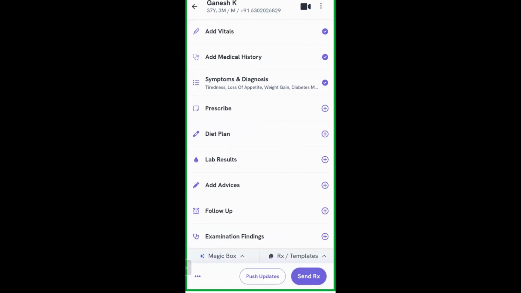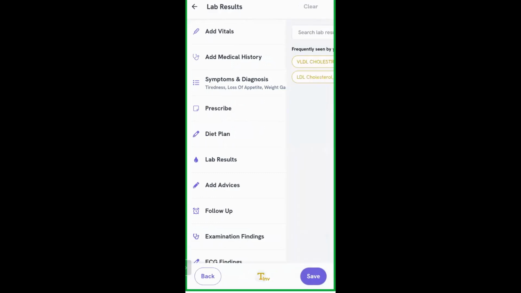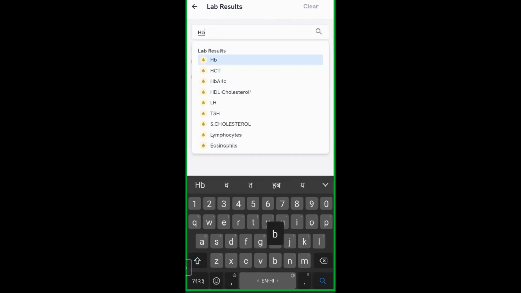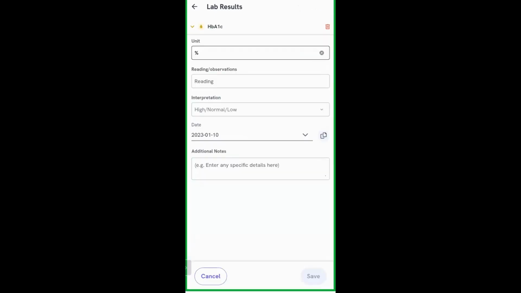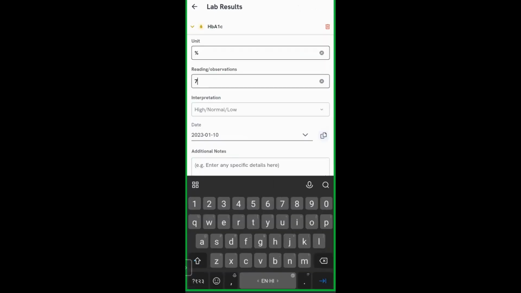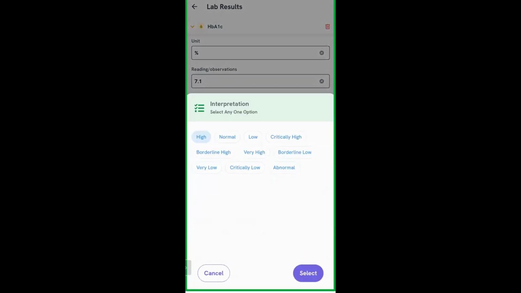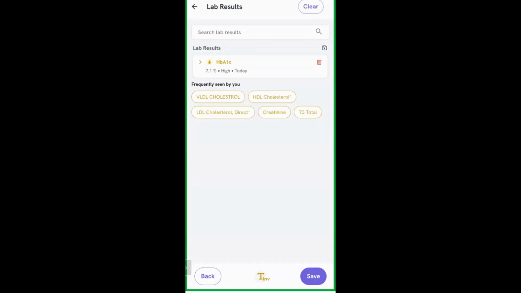If I want to add lab results also, I can click on lab results. I can search for HbA1c and enter the value. The value is 7.1, which is on the higher side, and I can just click on save. If I want to add something more, I can just do it.